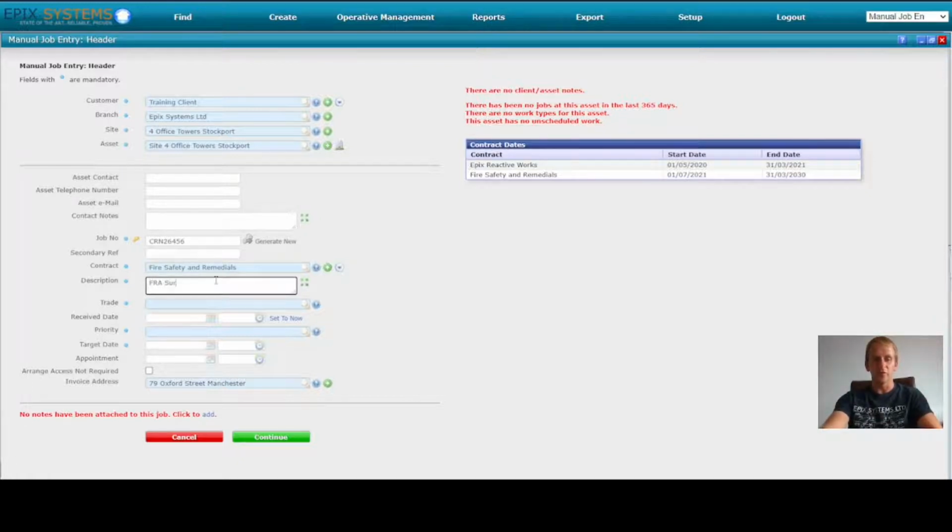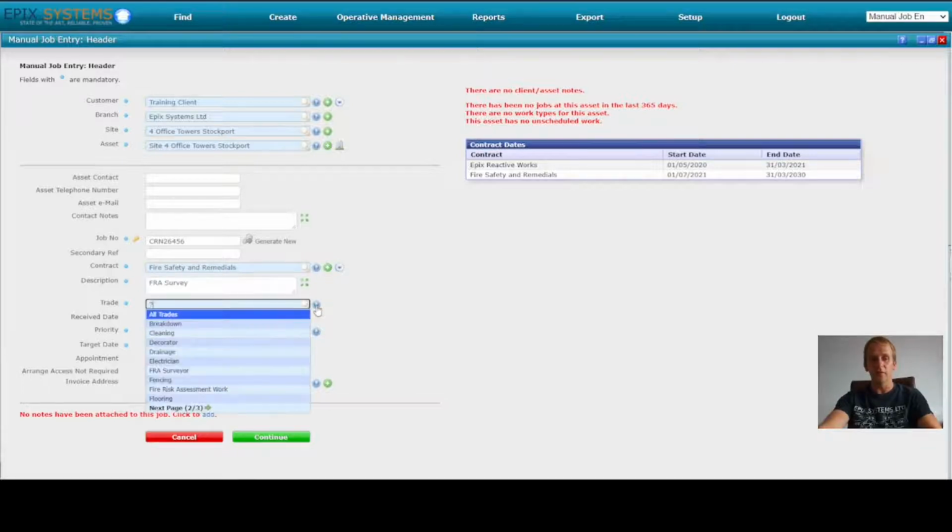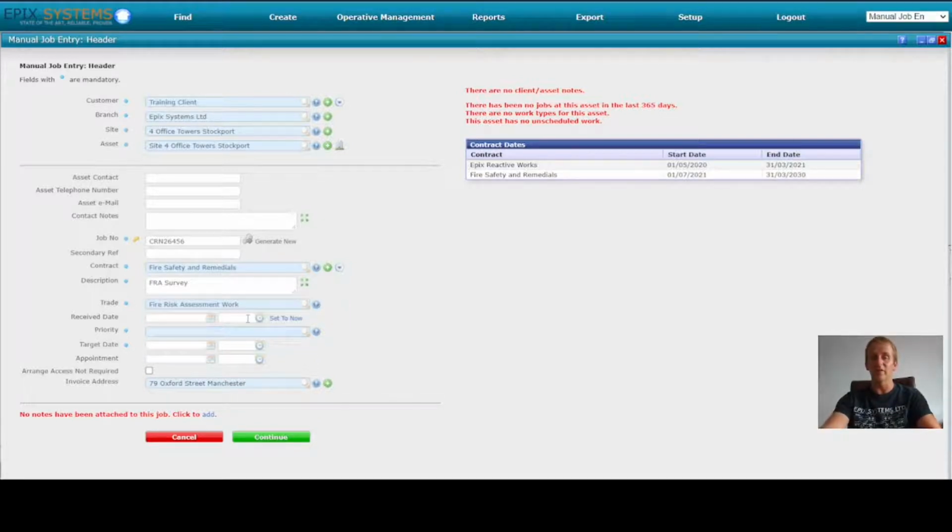So my job description simply, in the first instance, is to carry out the FRA survey. Now our trade type for this particular job, of course all the trades are listed here, but if we were to simply type the word fire, then this is going to get logged under the fire risk assessment work. Now that could be fire survey or however that's going to be captioned in your system, but it is the trade that allows the operative or the engineer to create ordered lines or ordered SOR codes whilst out on the job.